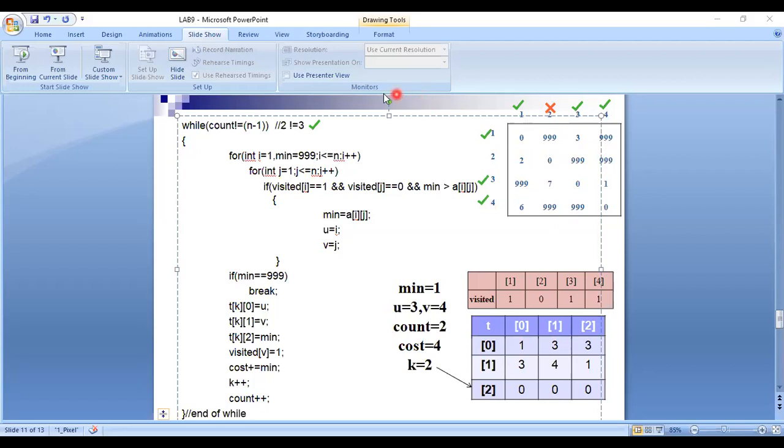So out of this, which is now the least one? 999 is not the least. Don't consider this. Second row not to be considered. 7 is the least, right? And this is also 999. So 7 is now the least one. Okay. Similarly now, update min and other things. Let us see how we do it.